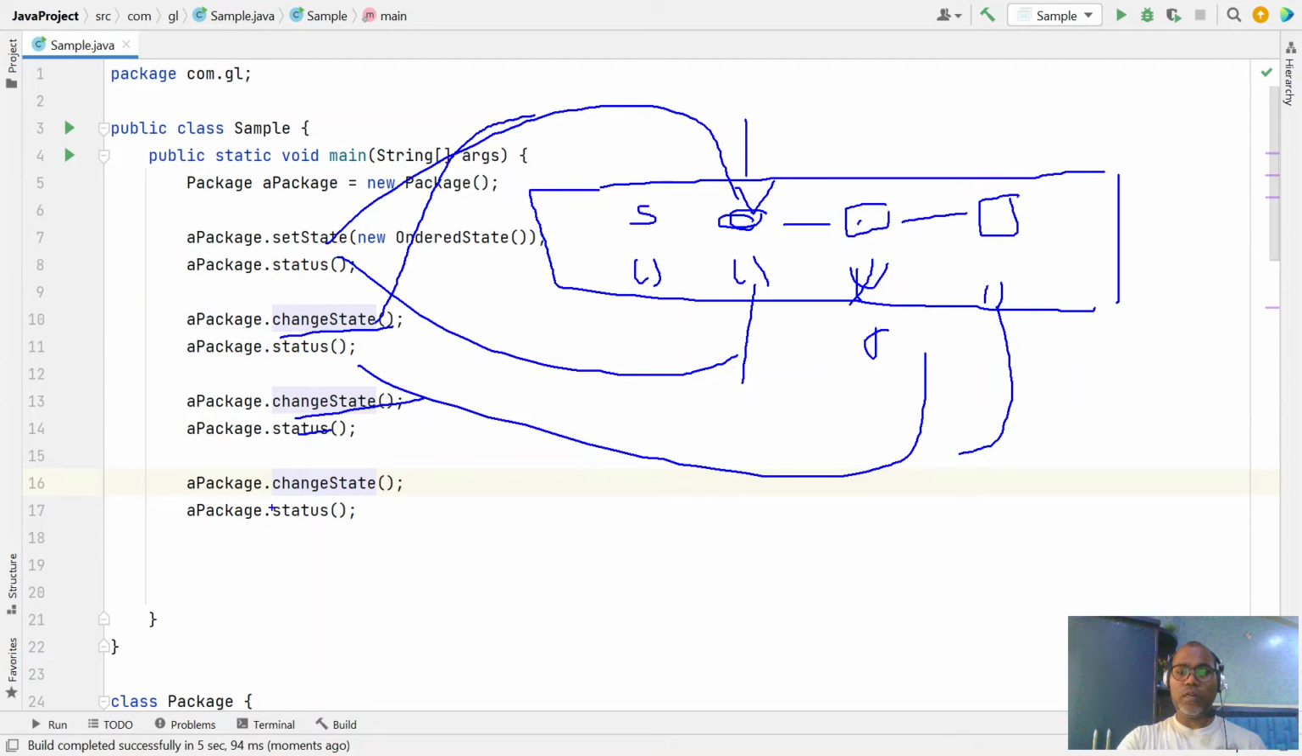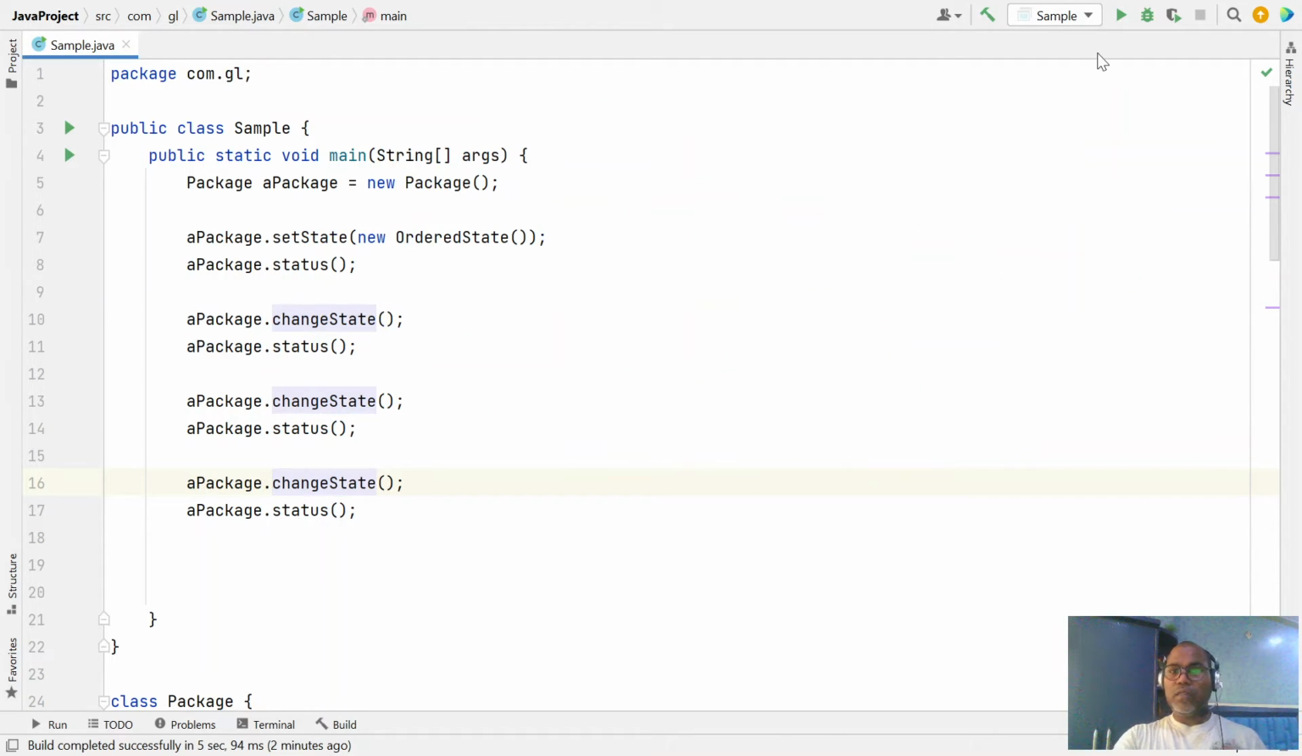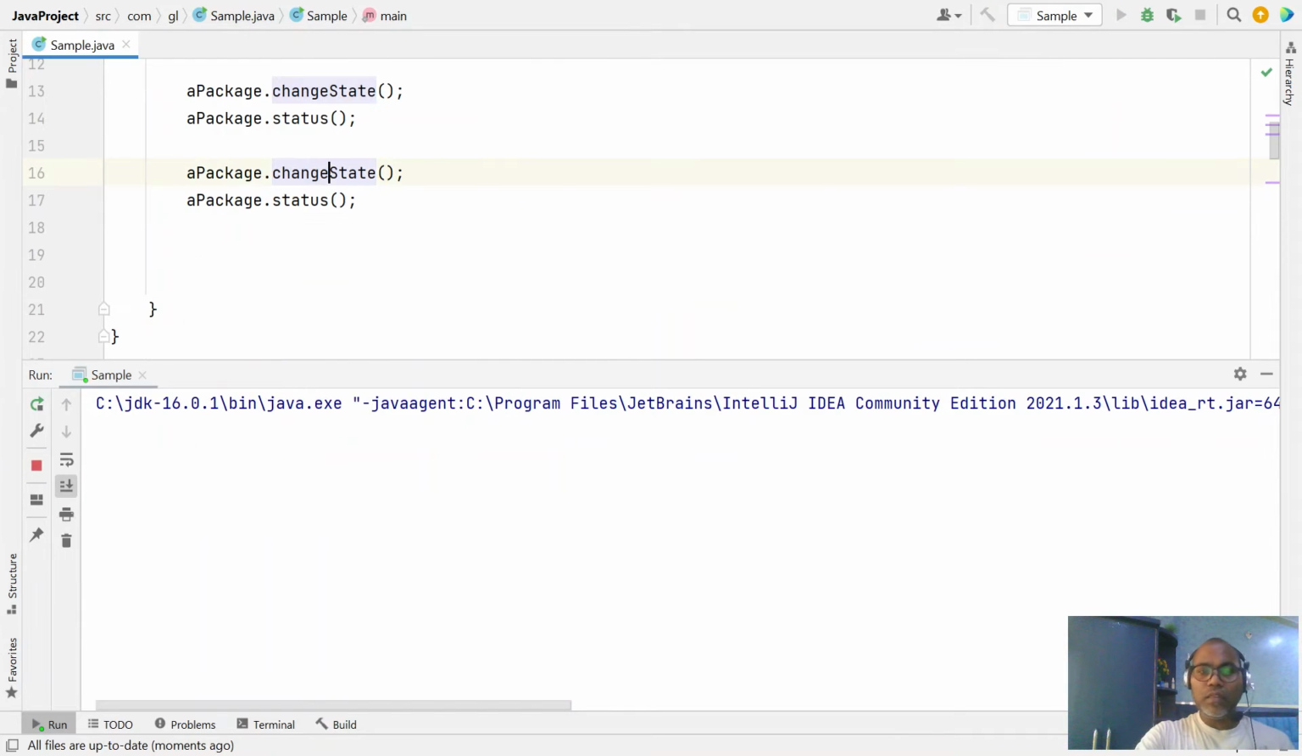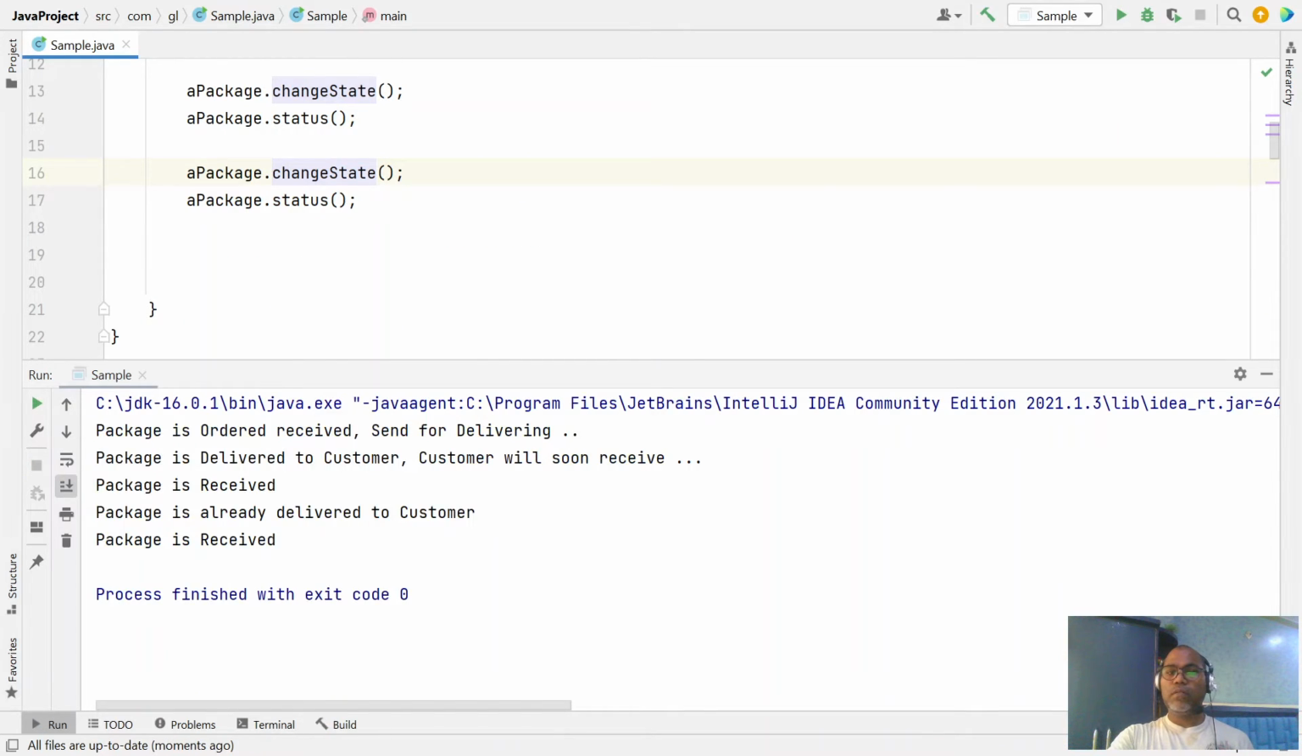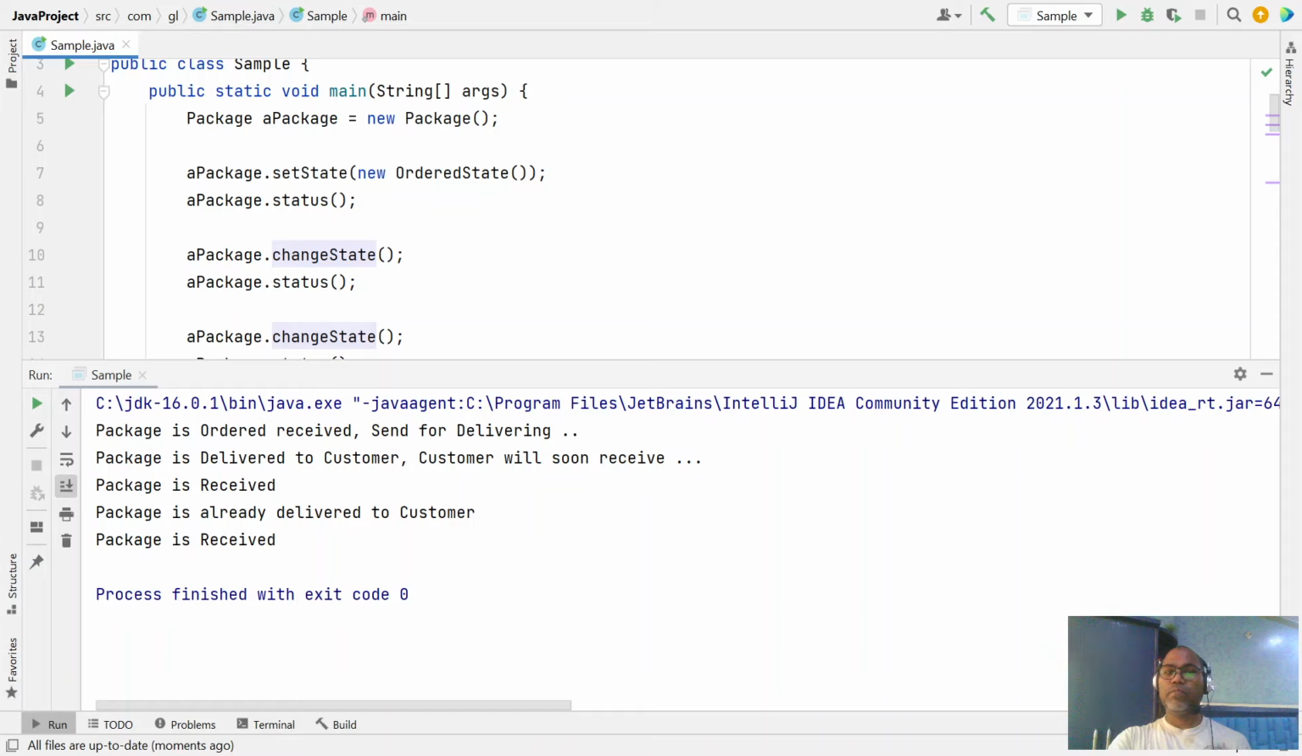And after that you can say change the status again, but I have only defined three states till now: order, delivered, and received. After that we always get the same message: your order is already delivered to the customer. So this is the way you can easily implement the state design pattern. This is your one package object.